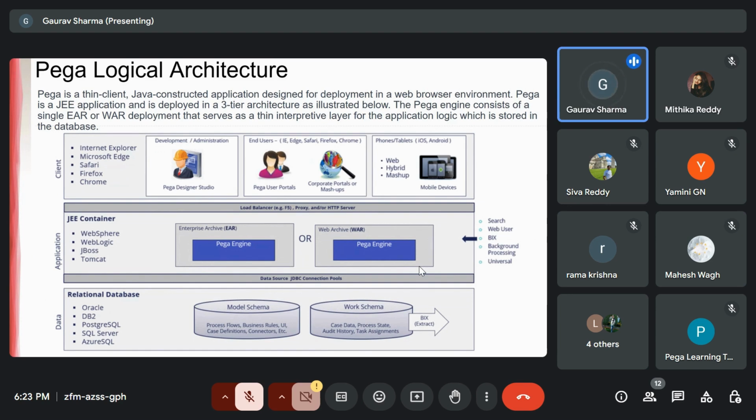Understand what that is? I'll just give you a point. Pega follows a thin client based approach. It follows a three-tier architecture. That means there is a total segregation of data, application, and client. At the data layer, Pega follows the relational database as of now.